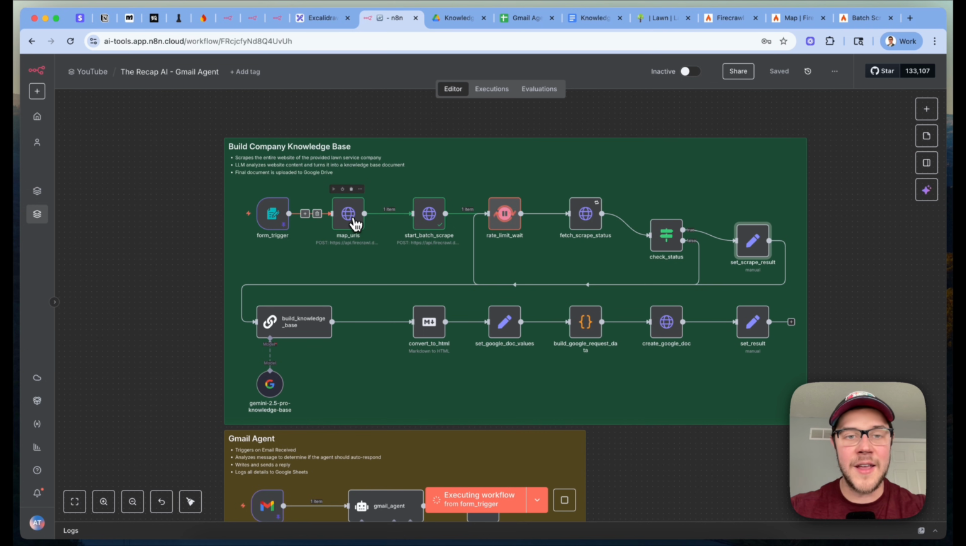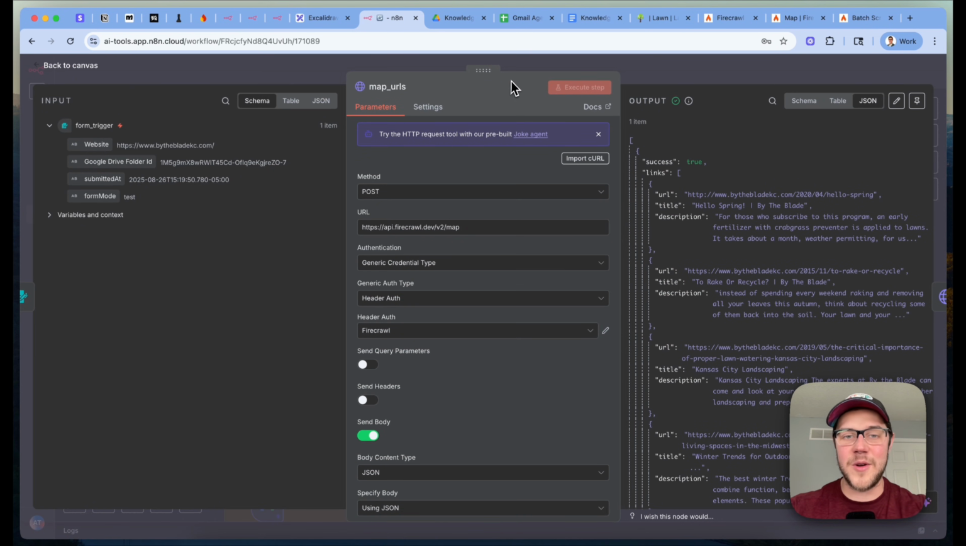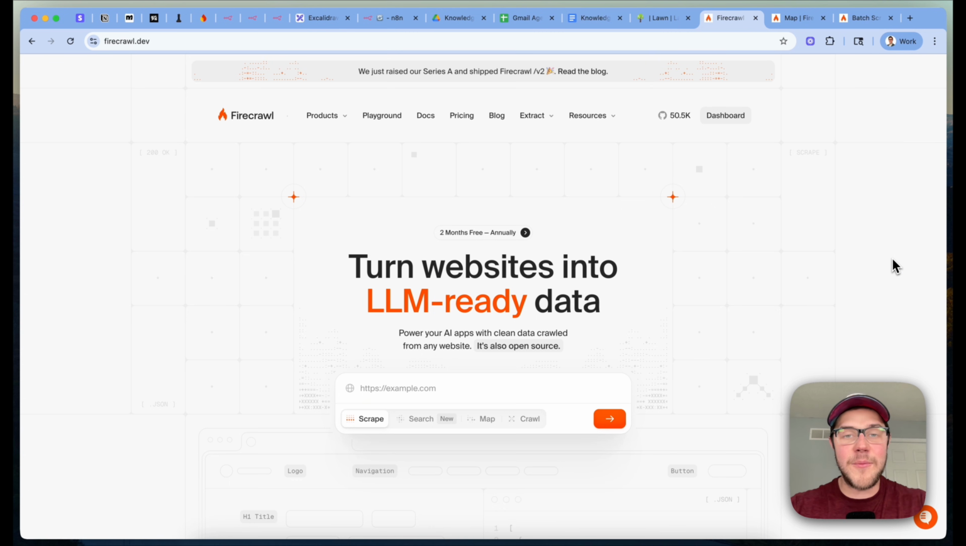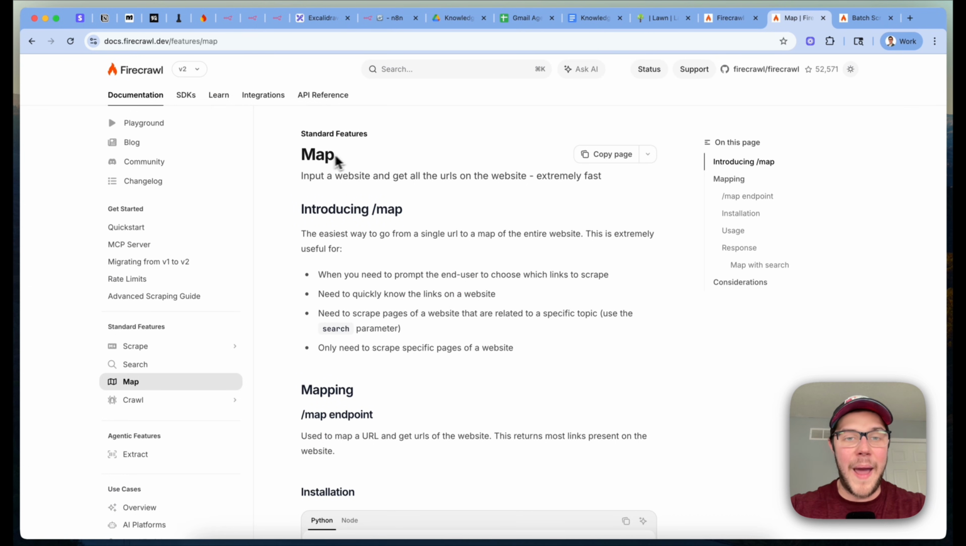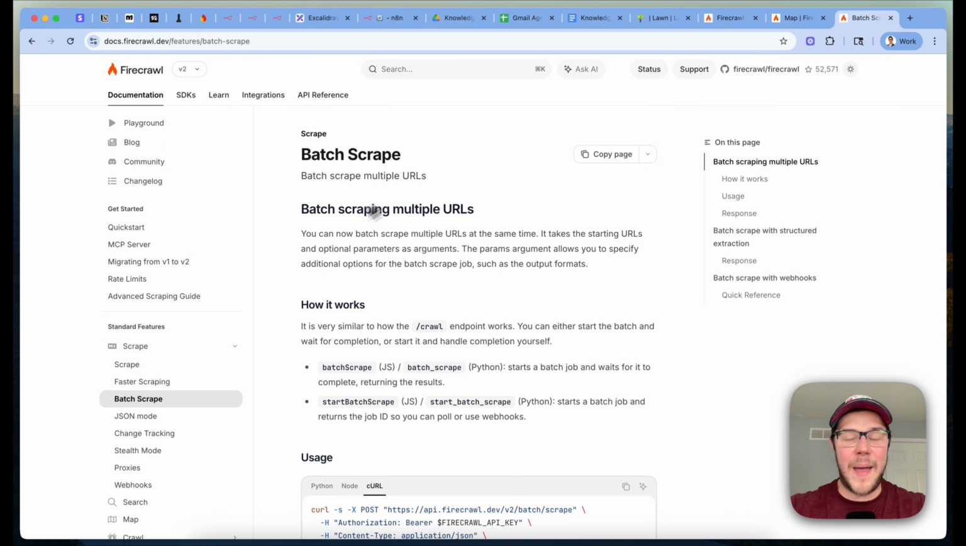The first thing that's going to happen here is going to be this map URLs node, which is a simple HTTP request that is reaching out to Firecrawl's API and is using this map endpoint. If you're not familiar with Firecrawl, this is a platform that I use all the time for my web scraping operations. What it allows you to do is pass in a website or list of URLs and get back markdown content that's perfect for later manipulating and passing into LLMs. So it makes it really easy to go from URL to that content found on the website. And that's what we're going to be using today. More specifically, we're going to be using this endpoint called map first, and then this endpoint called batch scrape.